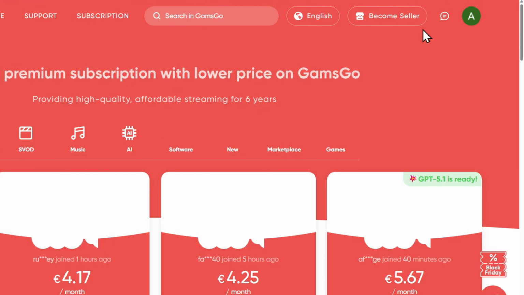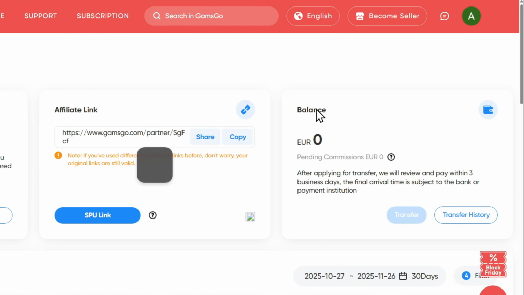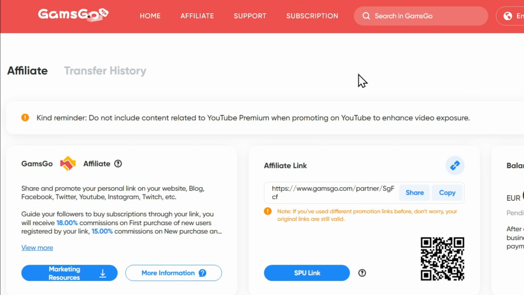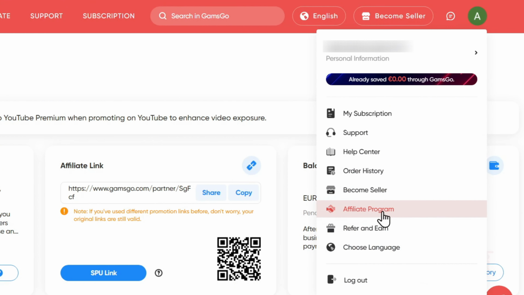And once you sign into your account, let me just go into the backend right here. Click affiliate program, and it's going to take you right into this section. So if you have an affiliate program, you can just easily click the account on the upper right hand side, and you can click affiliate.